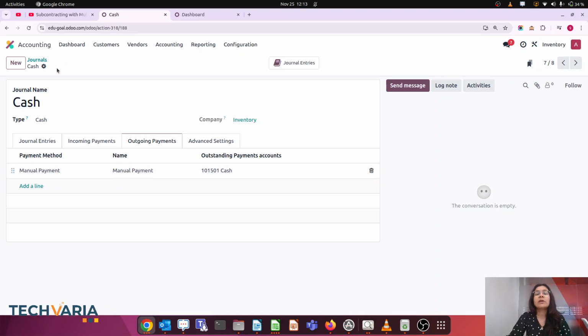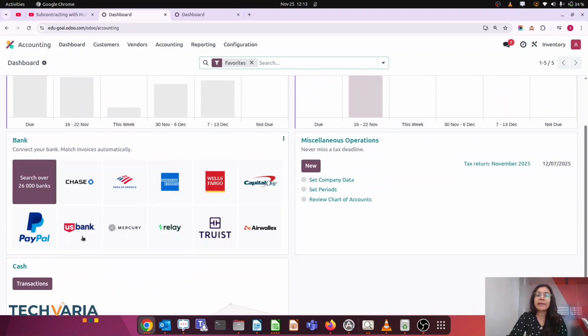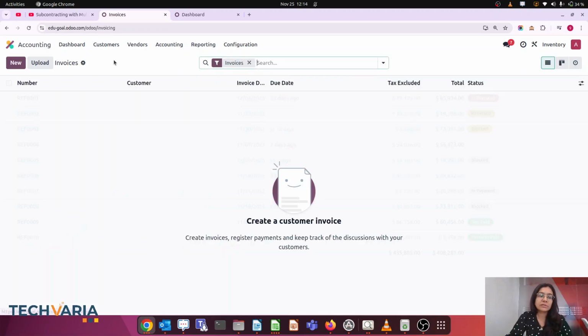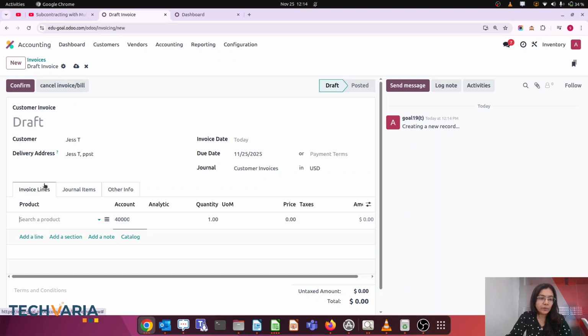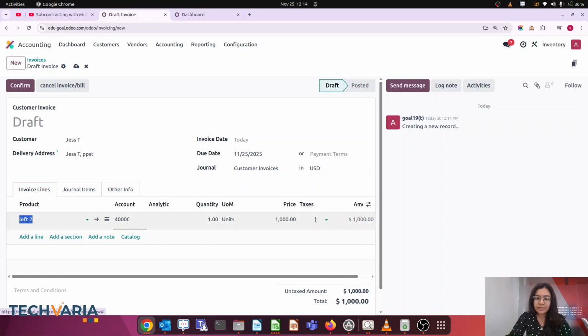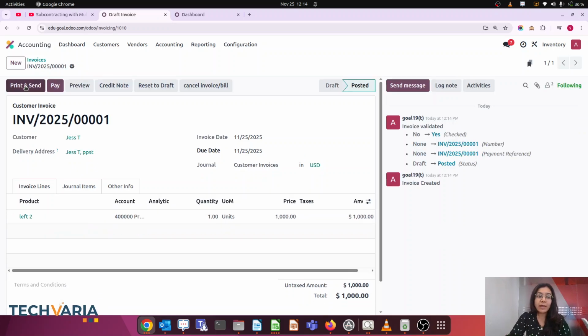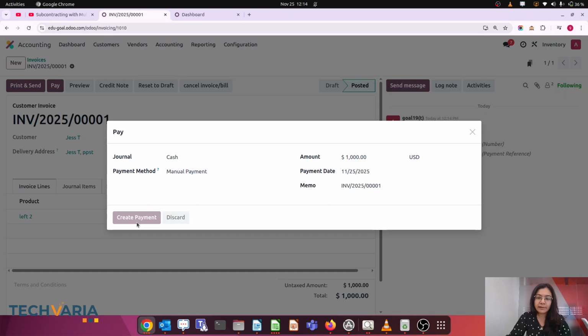Okay, so now if we check the dashboard, there is no balance for the bank and cash. So my use case is that we are receiving the payment in cash and then we deposit that cash to the bank. This is Odoo 18, so I am creating an invoice, considering a product with 1000. The tax is removed, I'm confirming and doing the payment from cash. So selecting my journal cash and creating the payment.